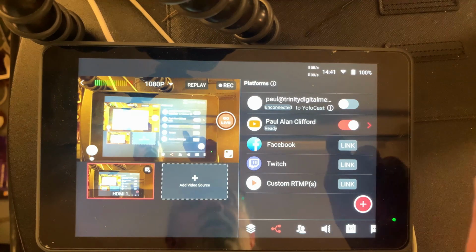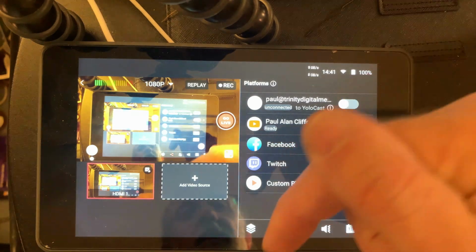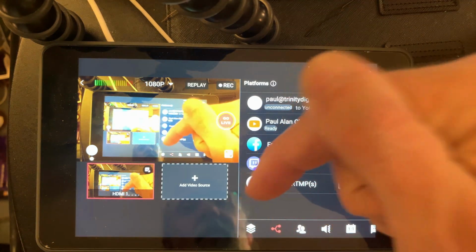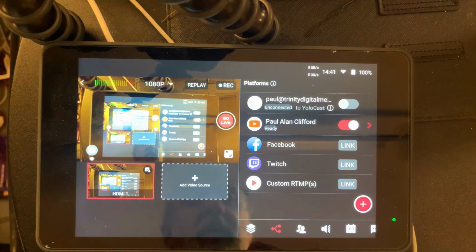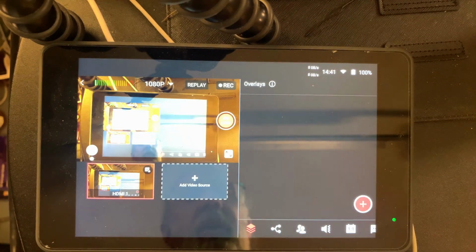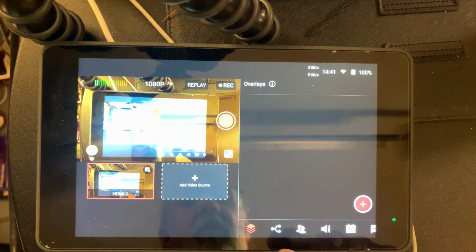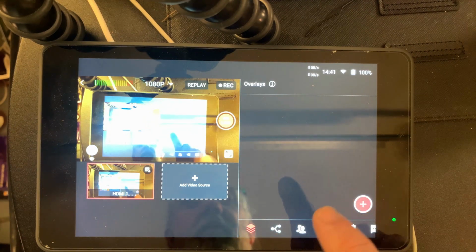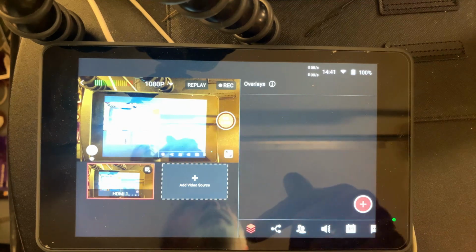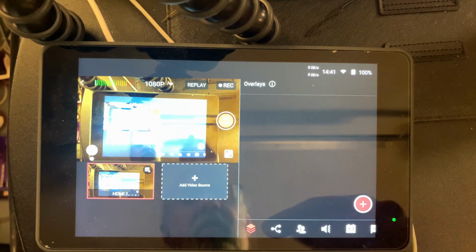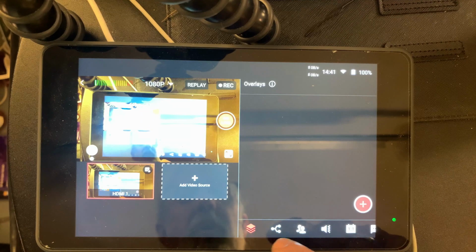So I could do this with Wi-Fi or with the LAN connection that's down there, as I say. So that's pretty cool. It has the ability to add built-in overlays. Personally, I don't do those. I would be bringing them in from ProPresenter because that's my thing, but whatever.